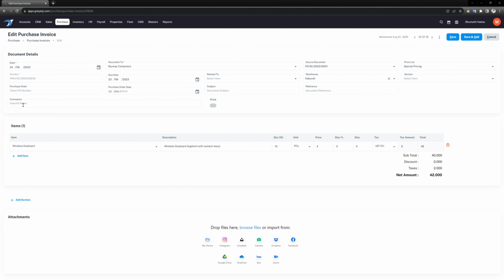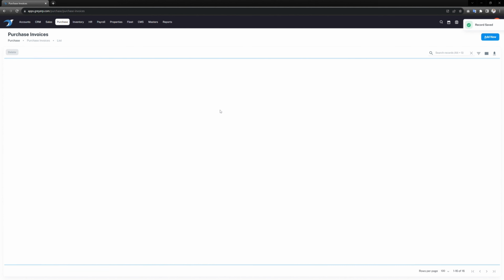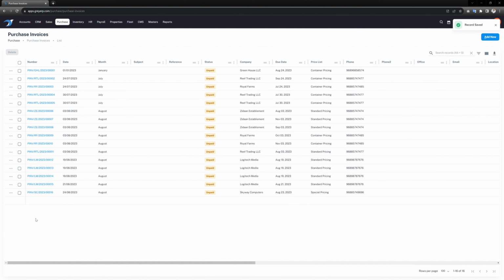If I have a purchase order with the client, I can mention those details here. In the subject and references, if there is any document reference, you can add it here. This subject is the main subject printed on the purchase invoice. I'll show you later what the document subject is. So let's update this. This is the purchase invoice we have created.